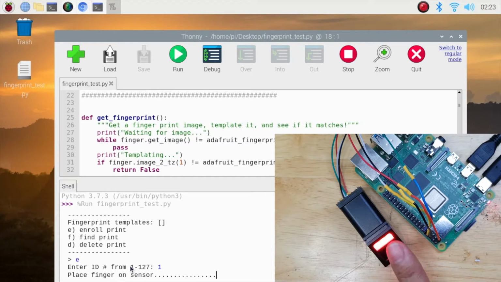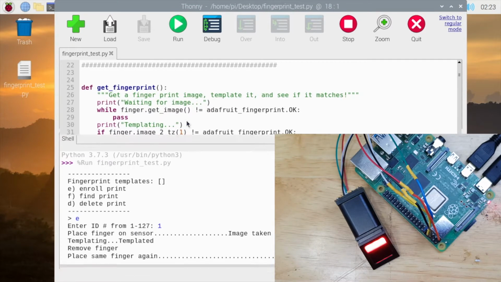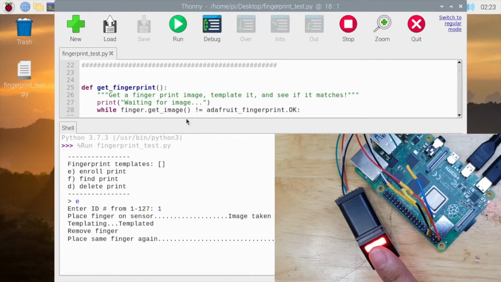Then the fingerprint scanner will light up. I'll place my finger. The image will be taken. And during enrollment, you need to place your finger twice. So I'll need to place my finger again.